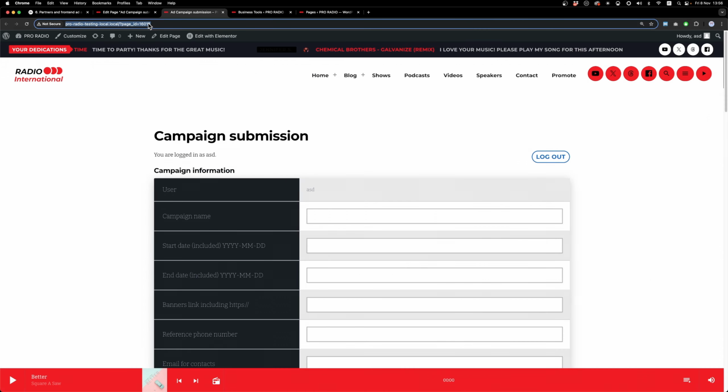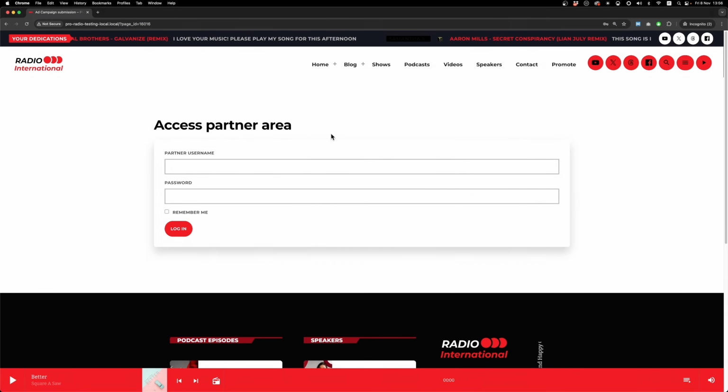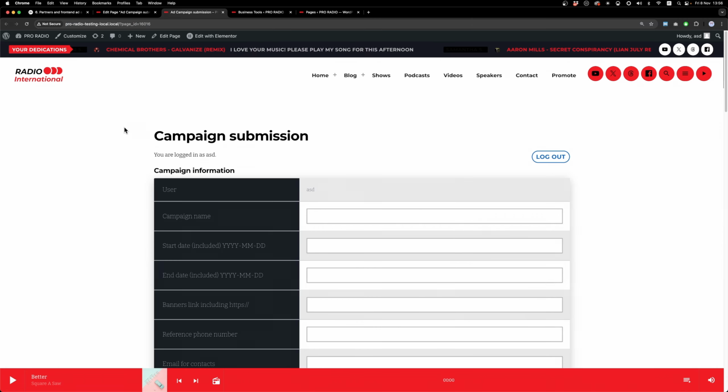If you are an anonymous user, you cannot submit a campaign. We log in from an incognito window and you will see that it's asking us for username and password. So only logged in users with special permissions can submit a campaign.